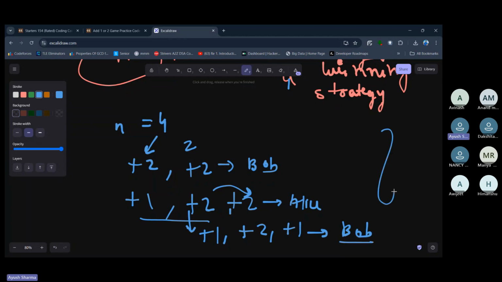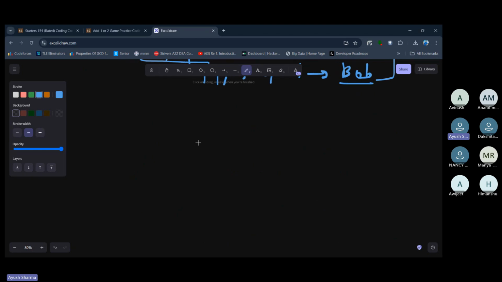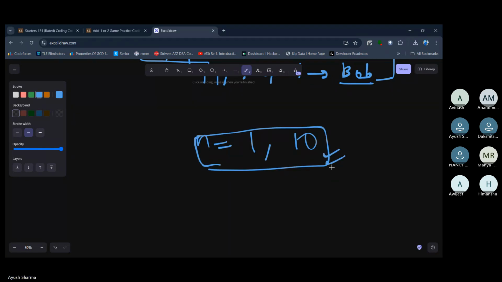So this concludes that no matter what the value of n is, if n is greater than 1, Bob always has a winning strategy, right? If you go through multiple test cases, like running n equals 1 to 10, you will find out that Bob is always going to win. With this assumption, both players are playing optimally.